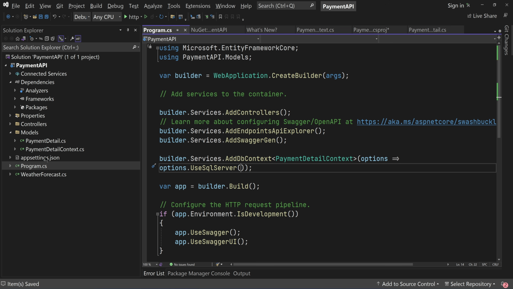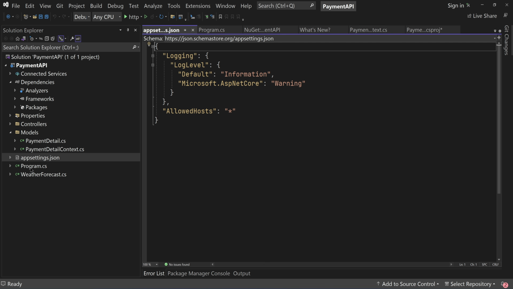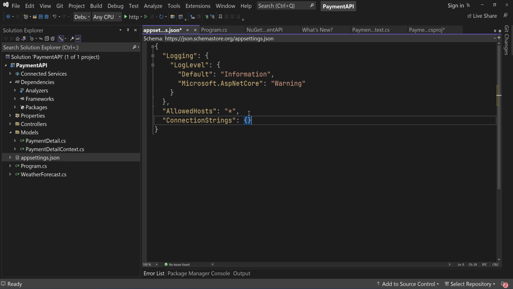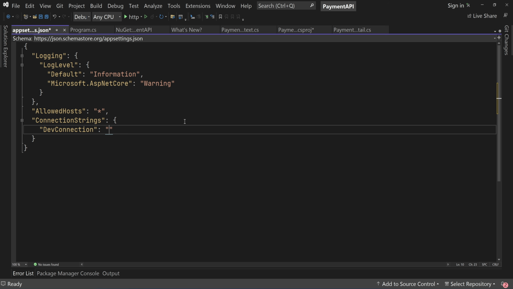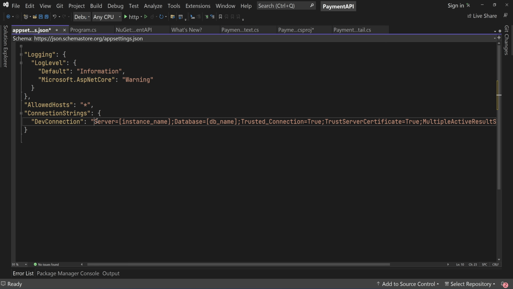For that, first of all, we'll save the connection string inside this appsettings.json file like this, ConnectionStrings, and we will save the connection string under this key DevConnection. For now, I will just paste the connection string template like this. So first of all, we have to provide the server name, which is the instance name that we have provided while installing the SQL Server instance, then the database name.